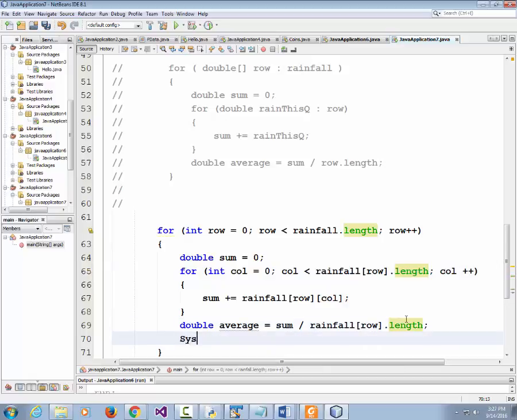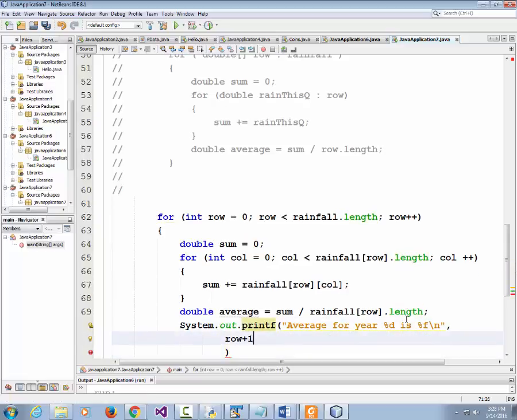Then you could print that out. System.out.println, average for year. I'm going to use printf just because I like doing that. Percent d is percent f. D for integers, f for floating point types. What year is it? The year is equal to the row in this case, but row plus 1, because I don't want it to say year 0, year 1, year 2. I want it to say year 1, year 2, year 3, and then the average.